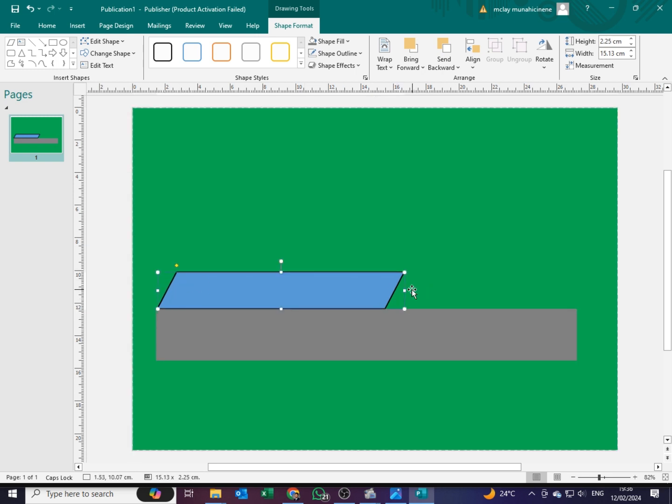Okay, and it's too big for my liking, so the one on top, I will drag it and I will adjust it a bit. I want something like this.